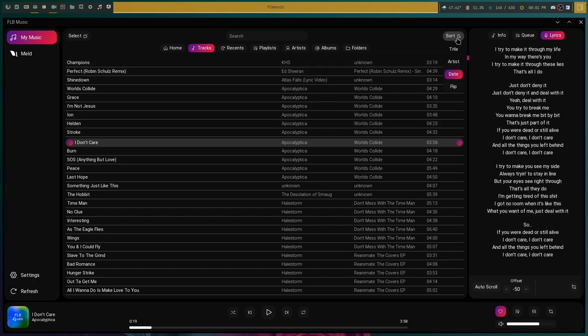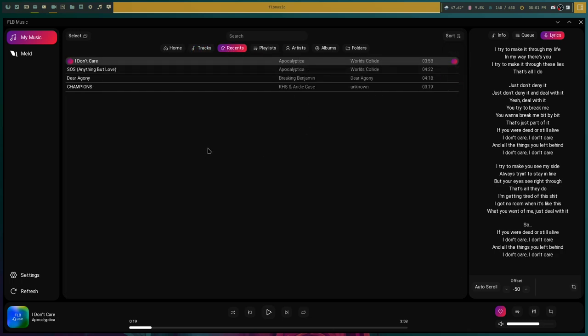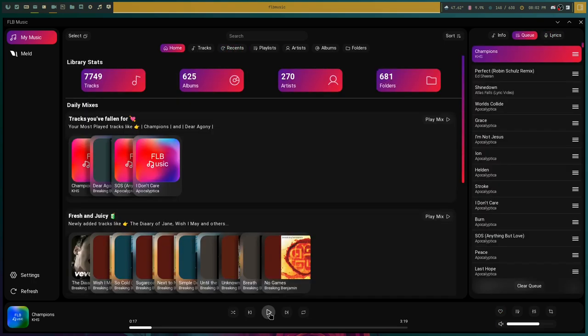You can also obviously choose how things are sorted. You can choose between recents and stuff. Now, this is just all music library standard stuff. So the place where FLB Music kind of differentiates itself is that it has these daily mixes and the kind of streams that it puts together for you based on things that you've added. Now, obviously, the more you use this application, the more useful these tools are going to be for you, because it pays attention to what you play and then creates the playlists for you.